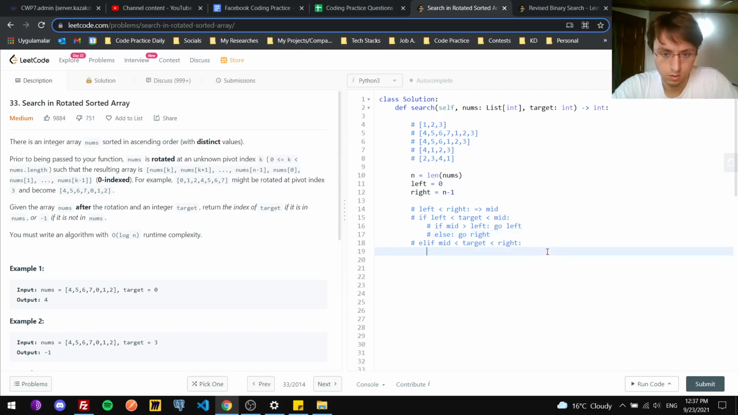And also here we have the same, if mid is greater than right. Actually, it is greater than right. Oh, and also here, I have to check right. Wait, I made a mistake here. Mid is of course greater than.